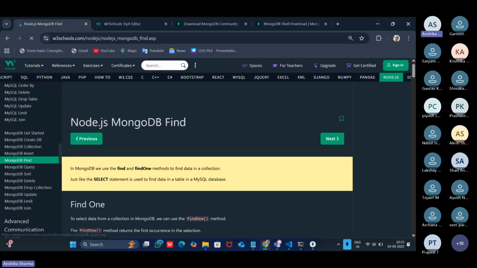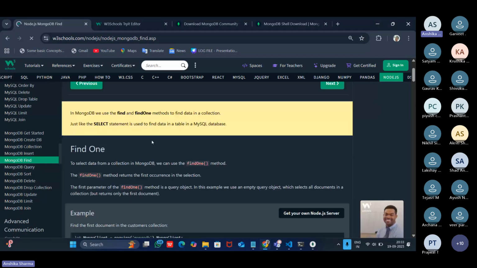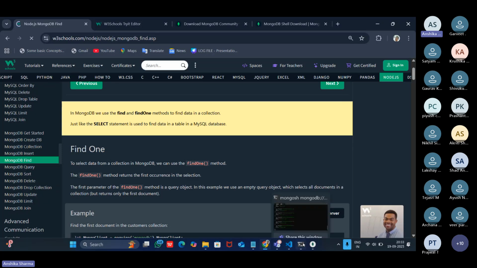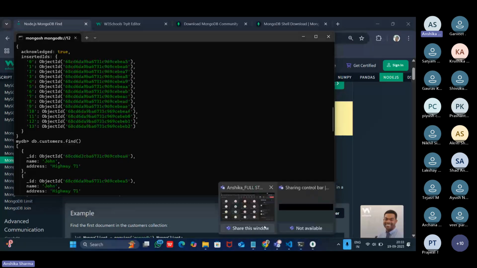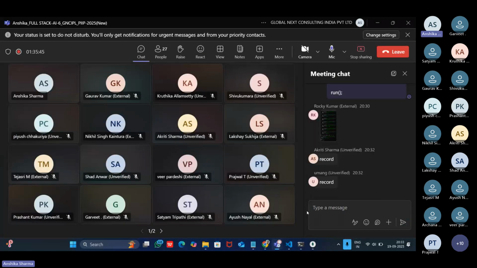Next query is the find method. In case I want to search for any one particular document, I will use this findOne method. And in case I want to search for multiple documents, then I will use this find method. I have used this find method also. For that, I tried db.customers.find, and from this particular method, I was able to get all the records.